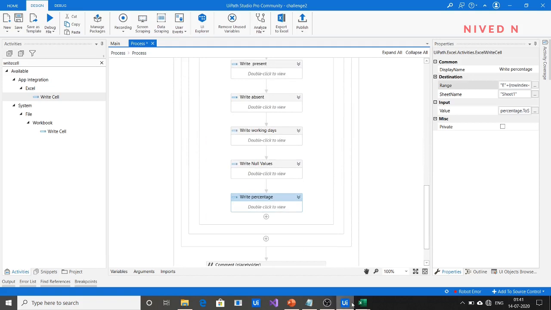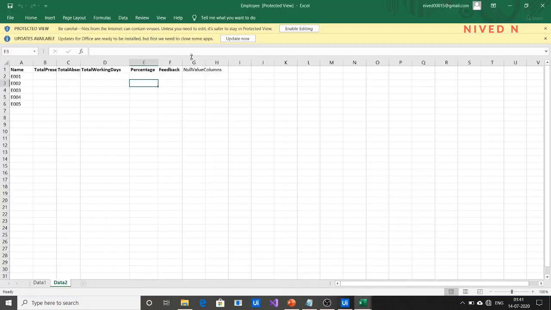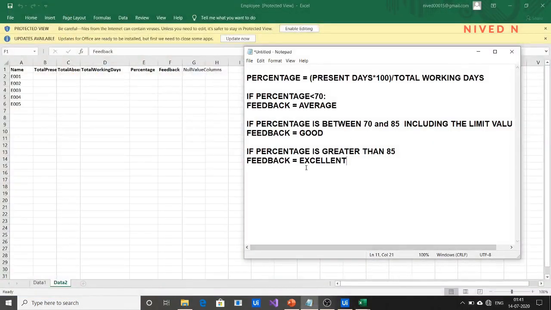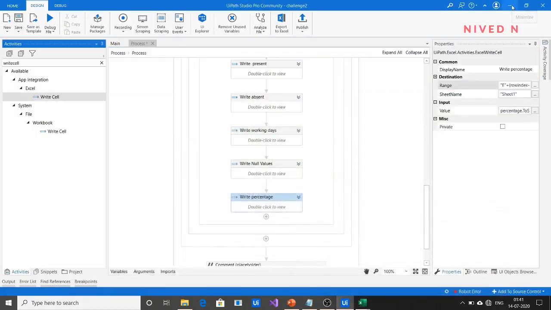So next we have to provide the feedback. For providing the feedback I have put three conditions. One is if percentage is less than 70 you have to provide feedback as average. If percentage is between 70 and 85, including 70 and 85, you have to specify feedback as good. If percentage is greater than 85 you have to specify feedback as excellent. So you have to use the nested if concept here mostly.